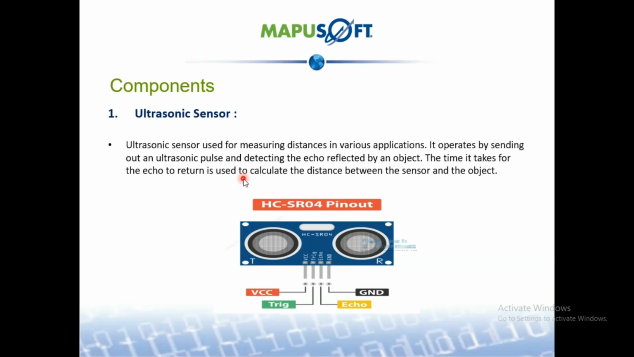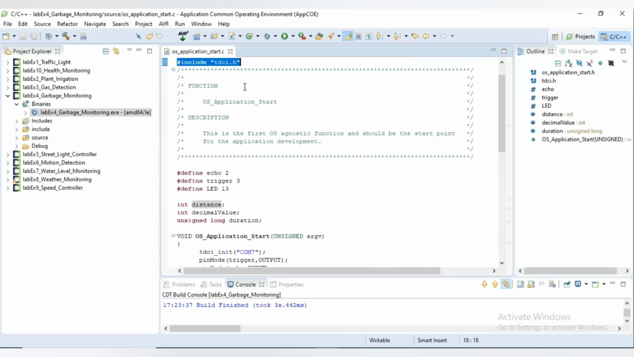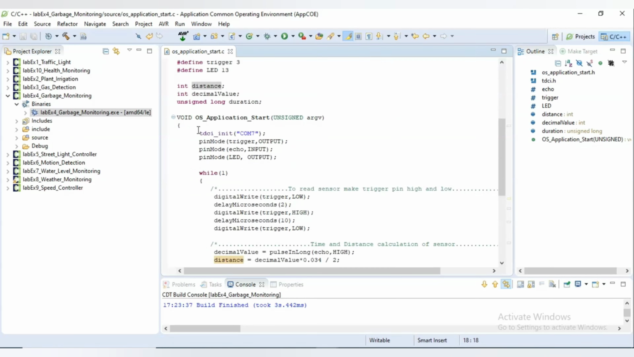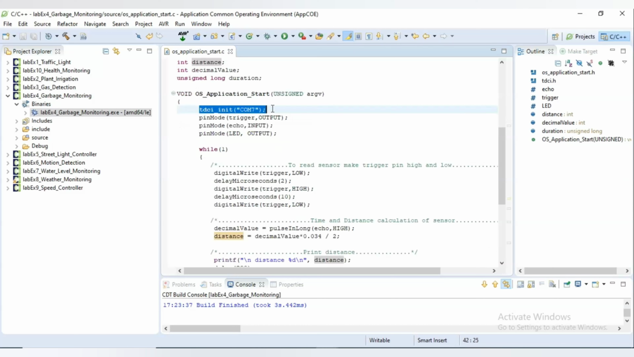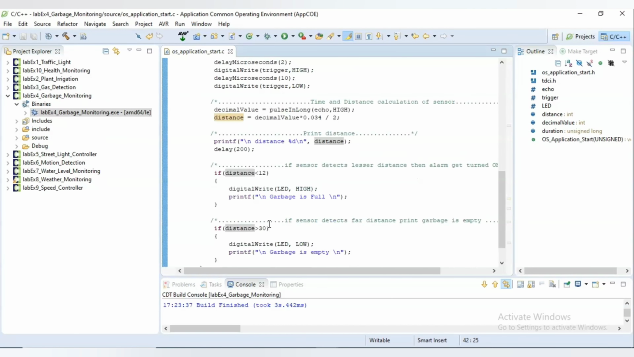Now let's see the coding part. We must include TDCA.h, which is required to use the TDCA HAL APIs. Inside the main code, you should use TDCA init at the beginning so that it makes a serial communication between host and target. COM7 is my port; based on your port number, please use that one. And then just use the following Arduino code as usual.